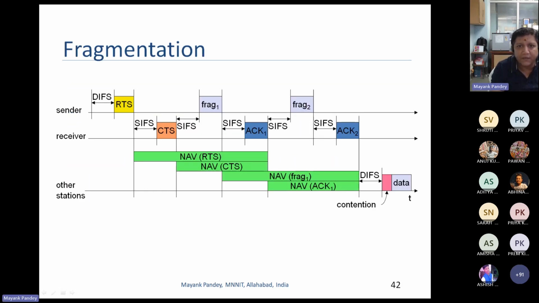There may be a case where your frame is big, then you need to do fragmentation of the frames also. So what will the sender send? DIFS, RTS, the receiver will wait for SIFS and send the CTS, the sender will wait for SIFS and send fragment 1, and there is an option telling that more fragments are coming. The receiver will wait for SIFS, send acknowledgement 1, again SIFS, fragment 2, SIFS, acknowledgement 2, and so on and so forth.